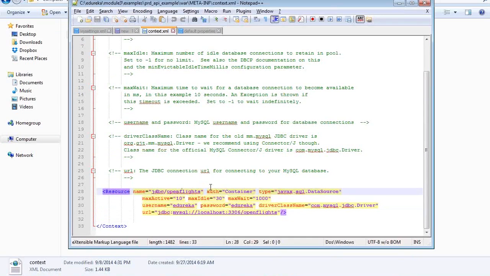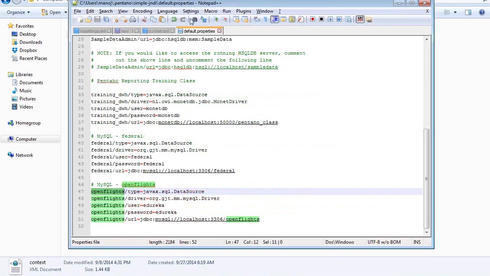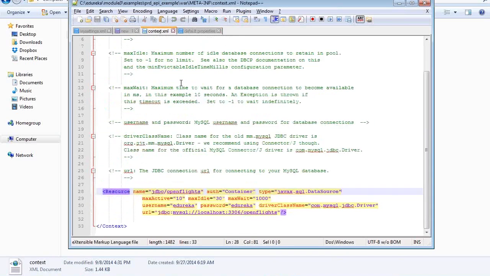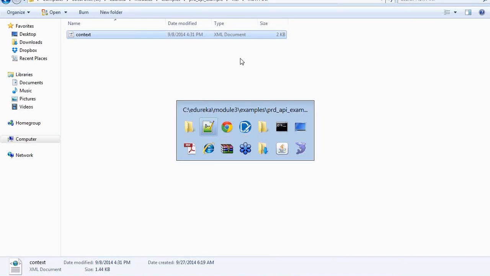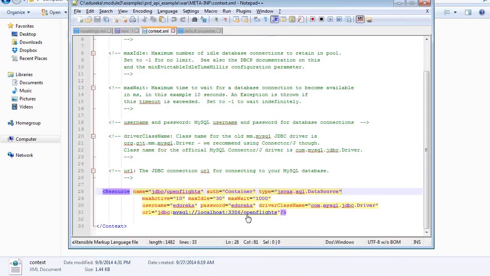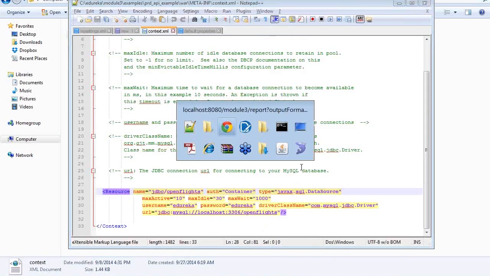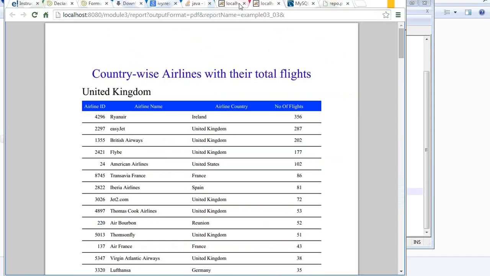The name is jdbc/OpenFlights, and we rely on container authentication. Then these are the types, and all the JNDI related parameters which we have seen here are added here. You don't need to worry about that because it's already been taken care of in the example, but it is worth checking how it has been configured. This was the first example.